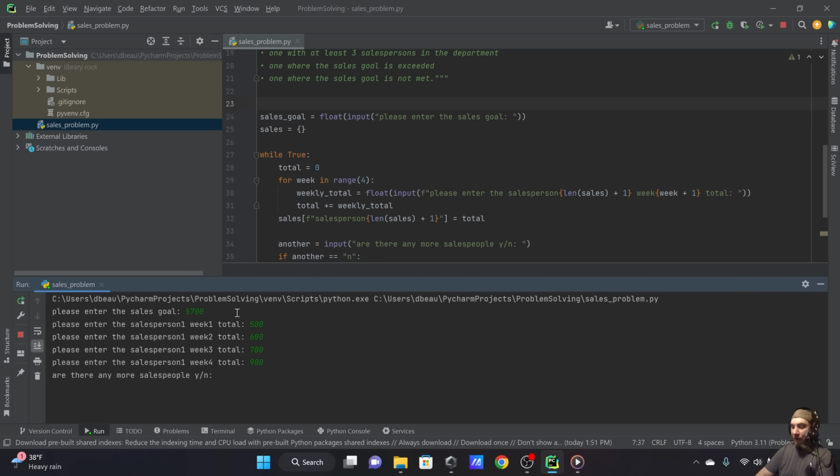Okay, now let's add another salesperson to see if this gets incremented. Now it should. Why should it? Well, because line 32 just ran, which put a key and a value inside of this dictionary. What is the length now? It's no longer 0 plus 1. It is now 1 plus 1. So this should go to salesperson 2. So let's hit yes here.